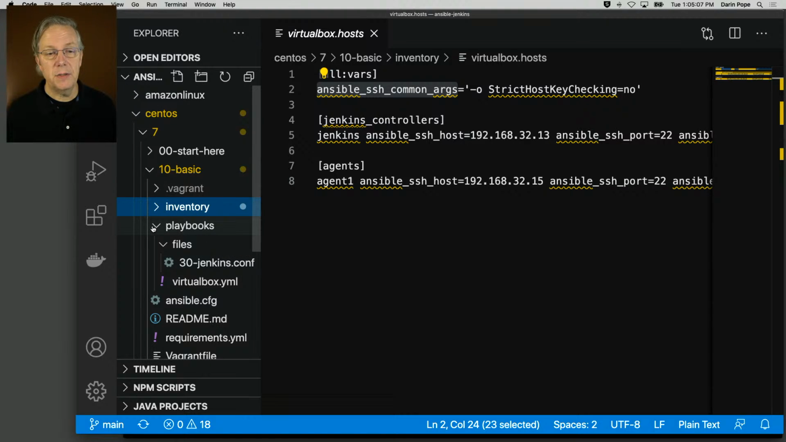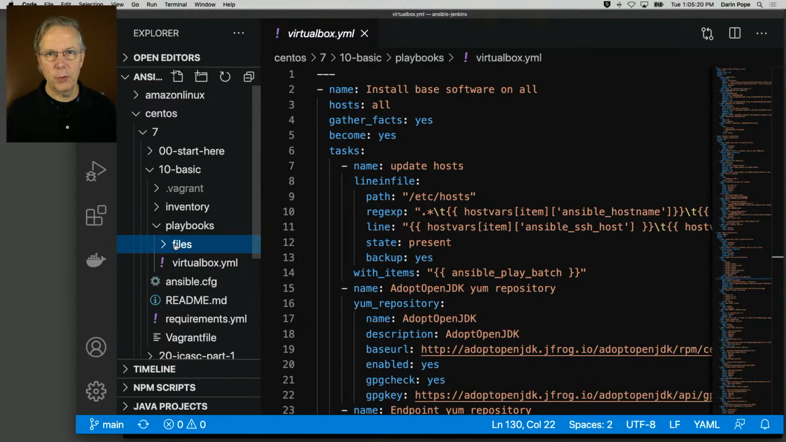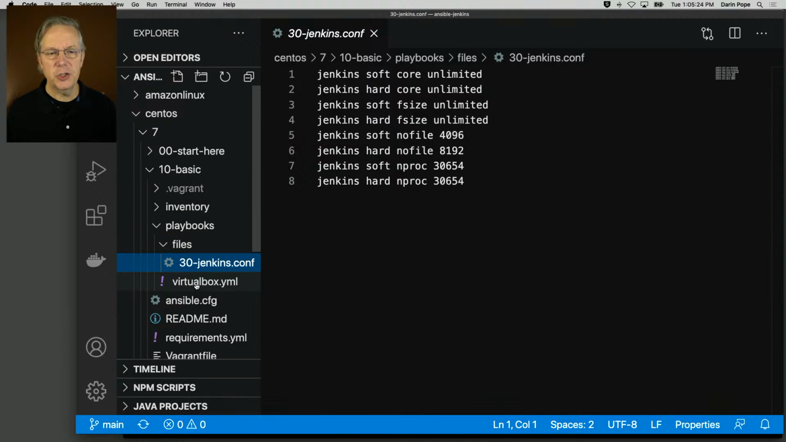There's also a directory that I created called Playbooks. Inside of that, there is a file named VirtualBox YAML. The name doesn't matter. You'll see why in a few moments. And then also within Playbooks, there is a files directory. Inside of that files directory is a 30-Jenkins.conf.